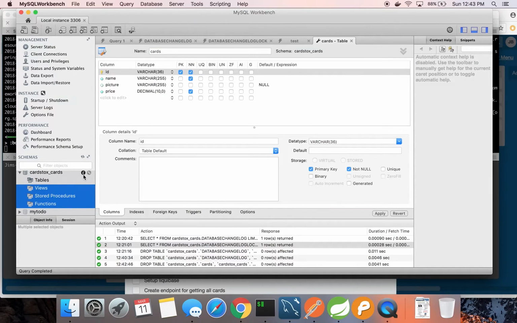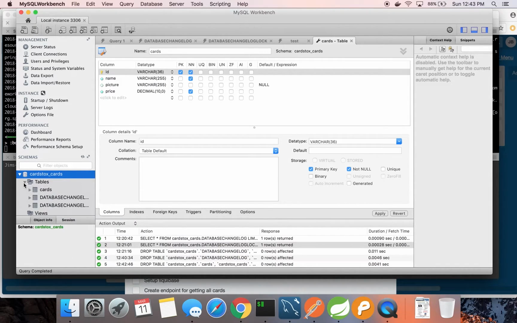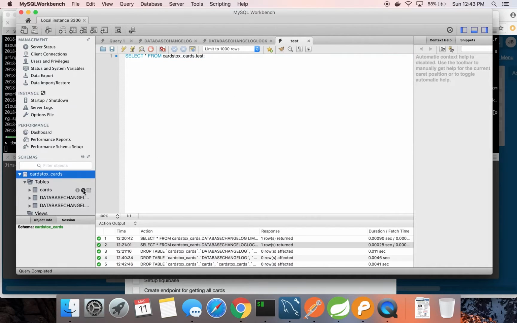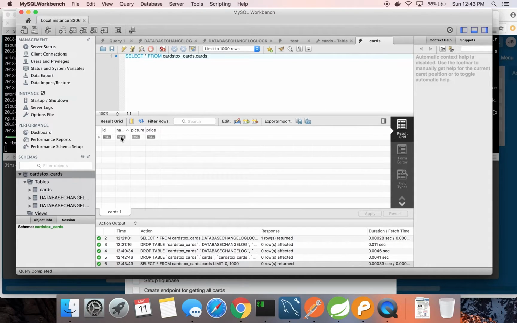So I'll refresh here. There we go, 10.2. Perfect. We'll notice that the picture is nullable. Price is not. So if I were to insert something in, let's go ahead and insert something so we can actually see it. So you will notice that the ID will not auto increment. I'll have to manually put something in.